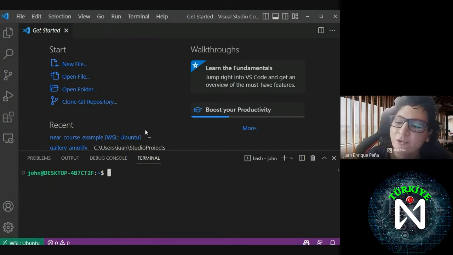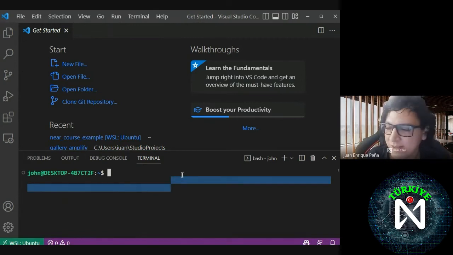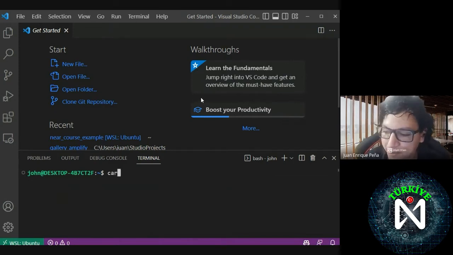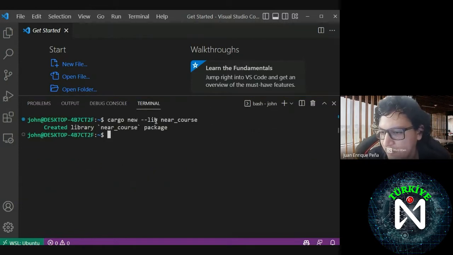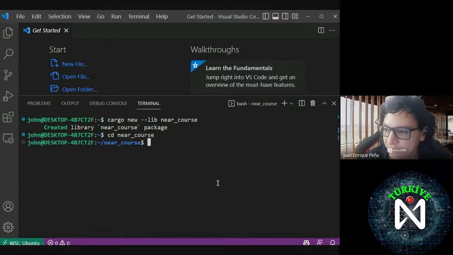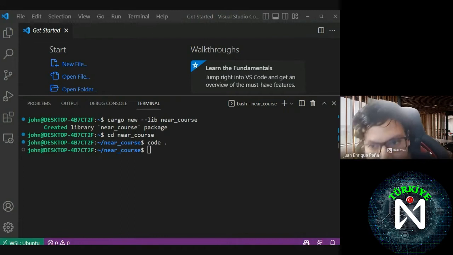Yesterday we installed Rust with the default configuration. That's perfect. We are going to create a new project in Rust with cargo new --lib, and let's write a name, near-course. Click enter. And cd near-course, code . and we'll open the new Visual Studio.